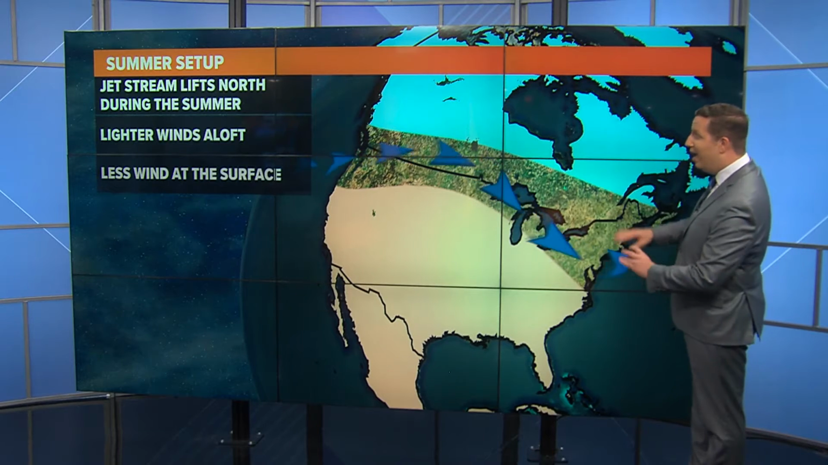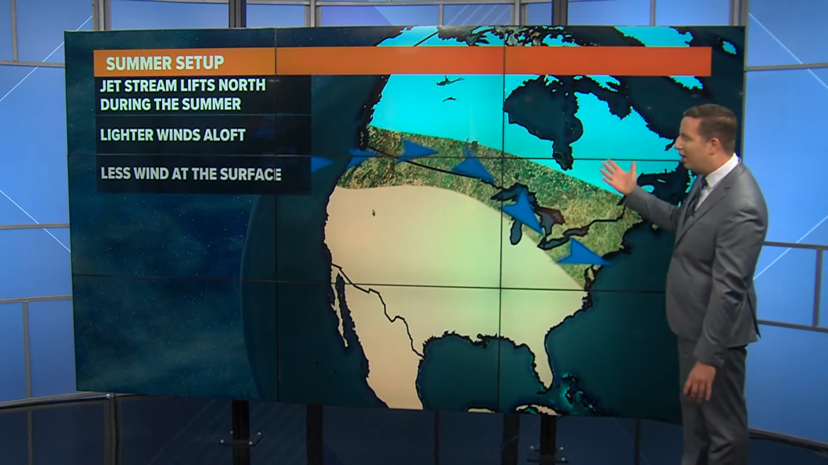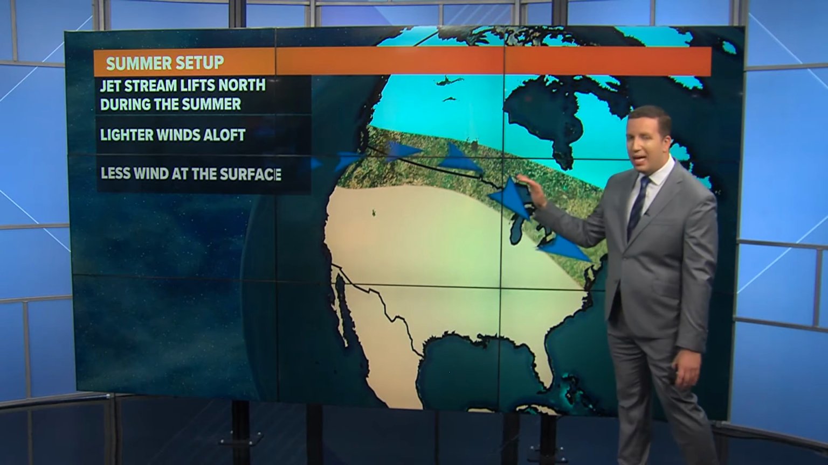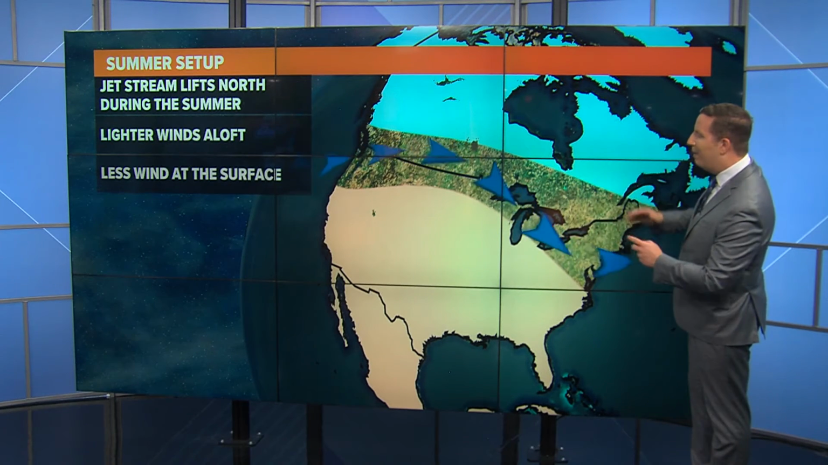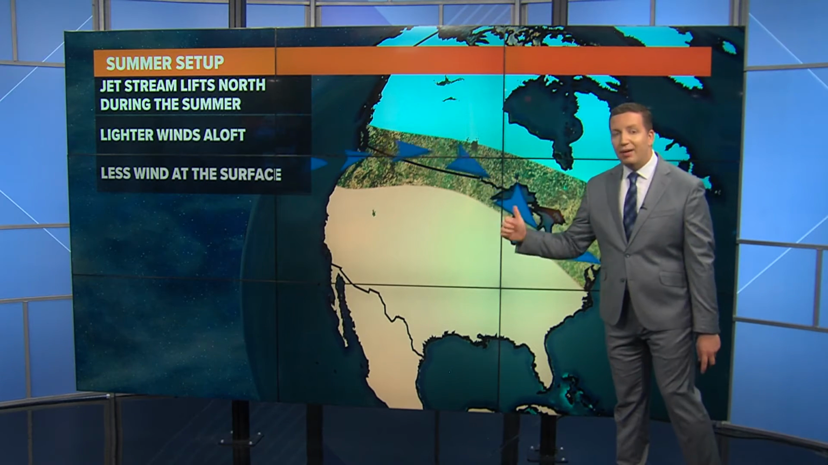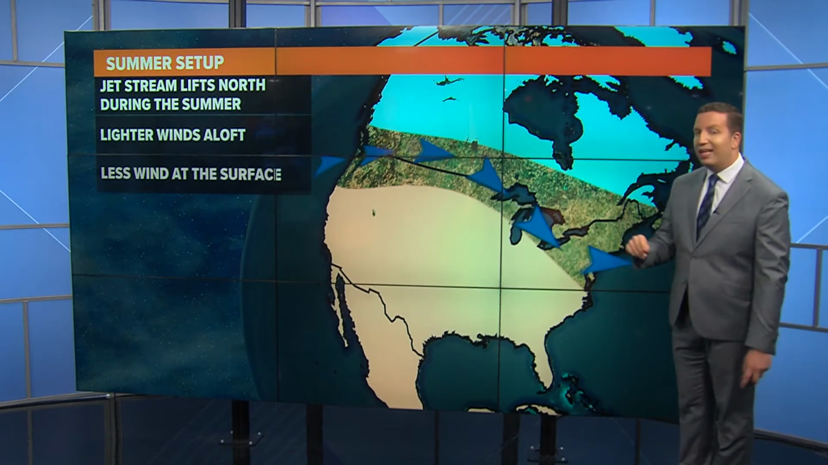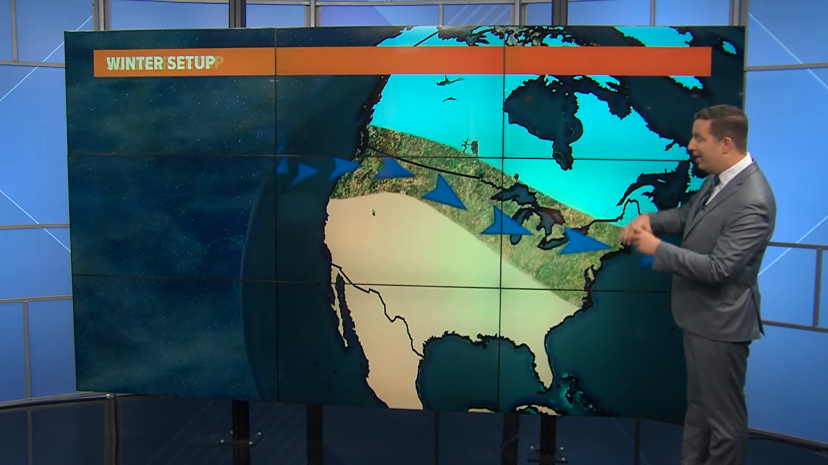Here's why that is. In the summer, the jet stream, which is the area that controls all of our weather patterns, it's a big area of wind way high up in the atmosphere, that lifts to the north during the summer, which means we have lighter winds aloft in our atmosphere. And that means we have less wind at the surface because it's simply not as much wind up high, so there's not as much wind down to the ground.